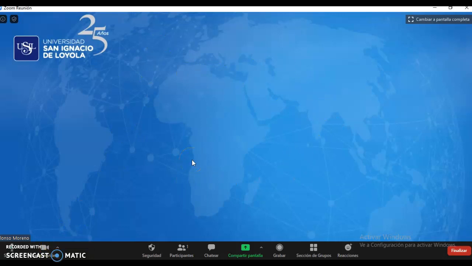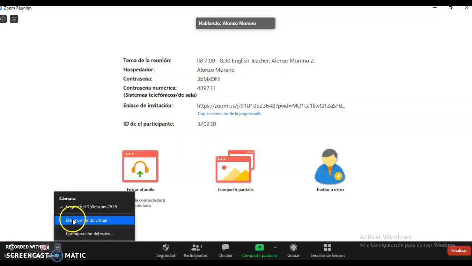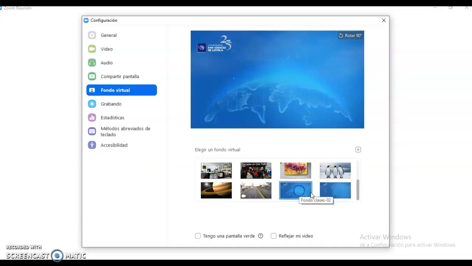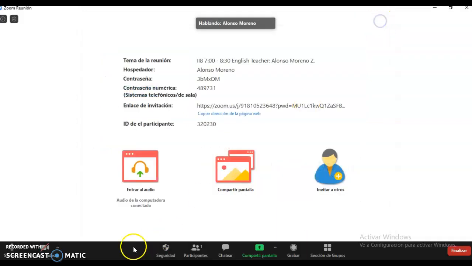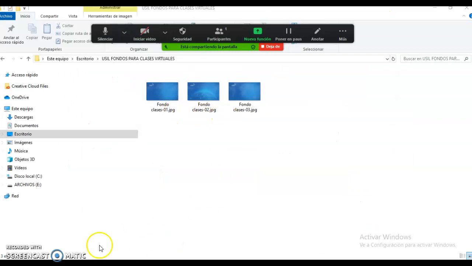Of course, if you were in the video cam, you will appear in the middle, and that's it. Then you can stop the video, and then you can also choose a different one. Also, you can put the other one, that is this. You put share screen, and you will have everything.